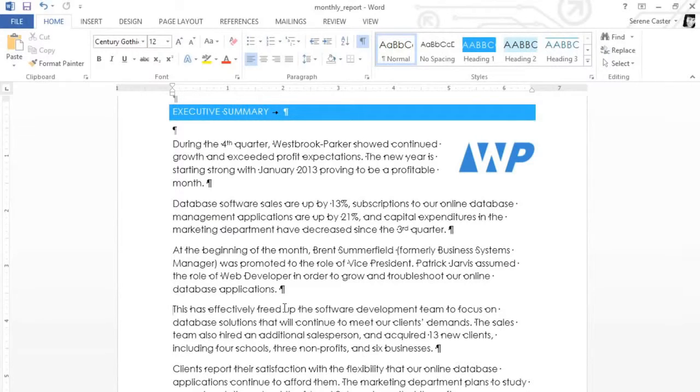There are lots of situations in Word where breaks might come in handy. Now that you know how to use them, you can set up your document exactly the way that you want.